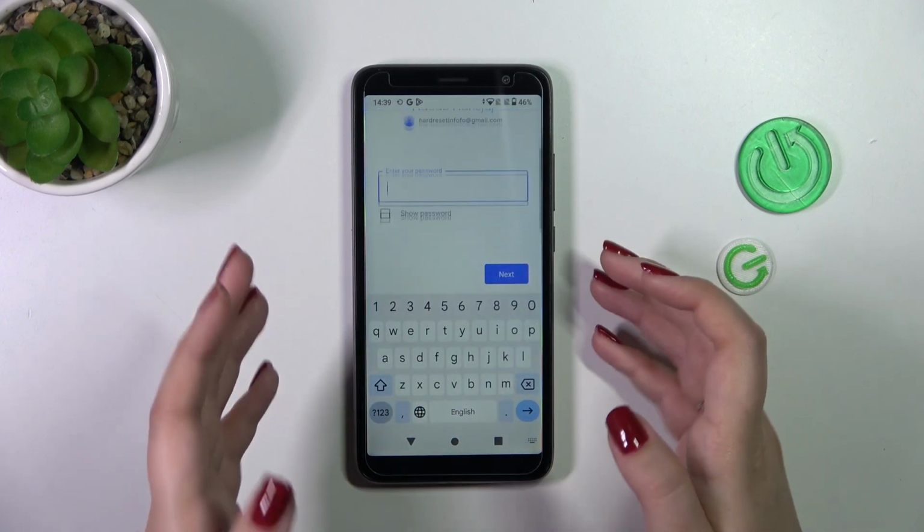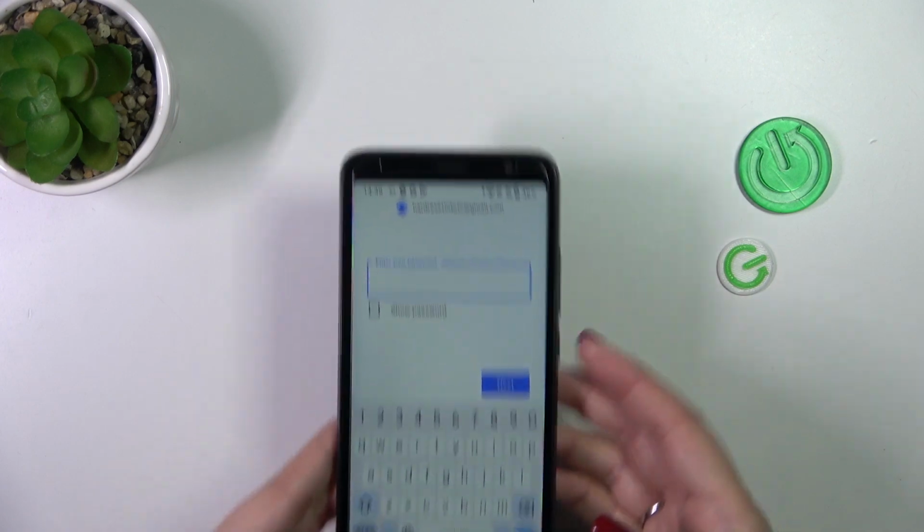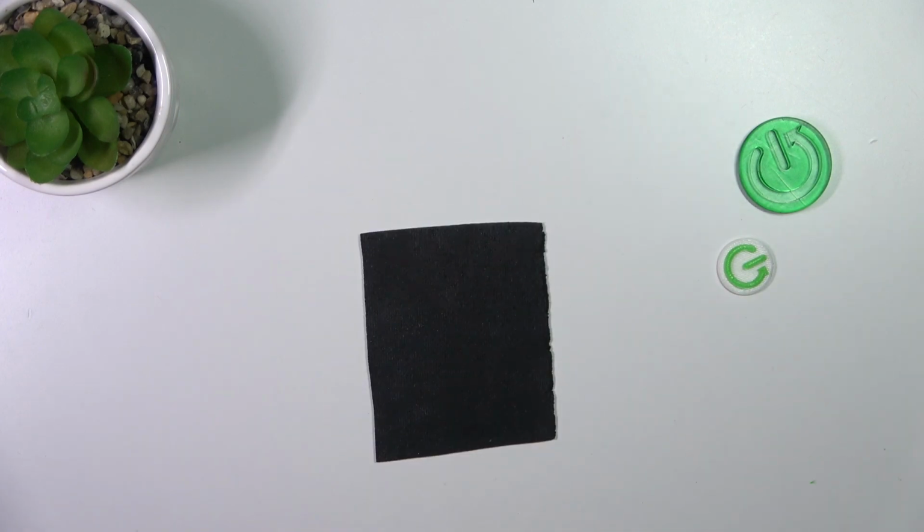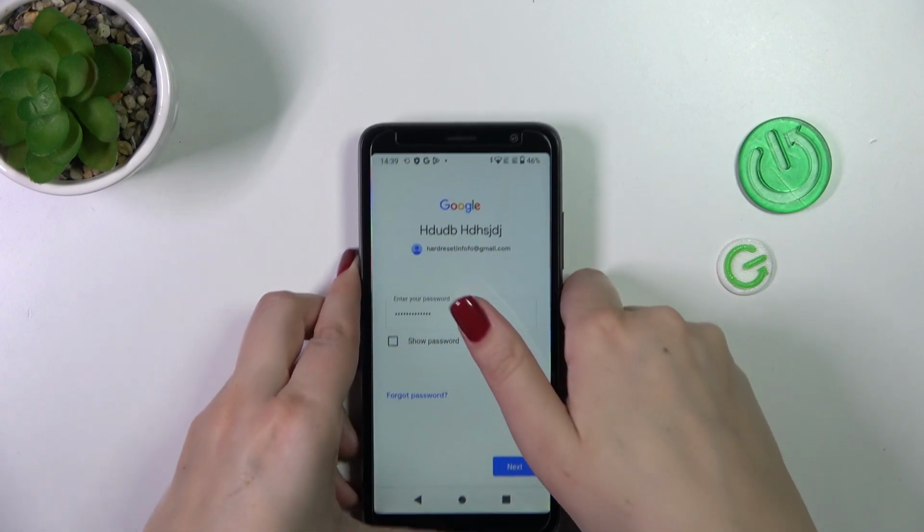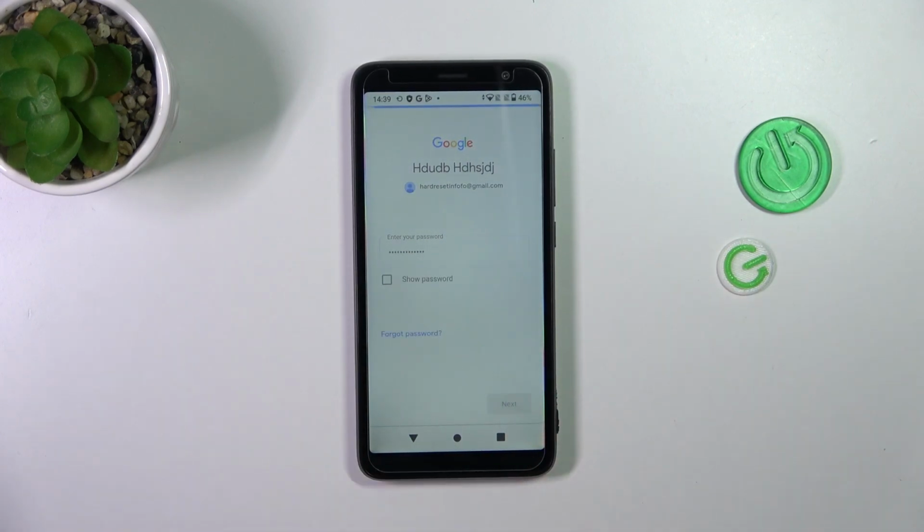So right now we have to enter the password, and let me do this out of the screen. All right, we've got it, so let's tap on next.